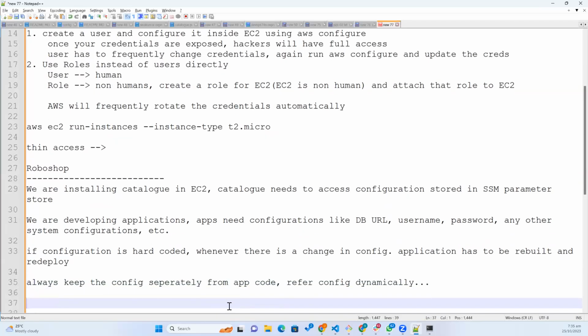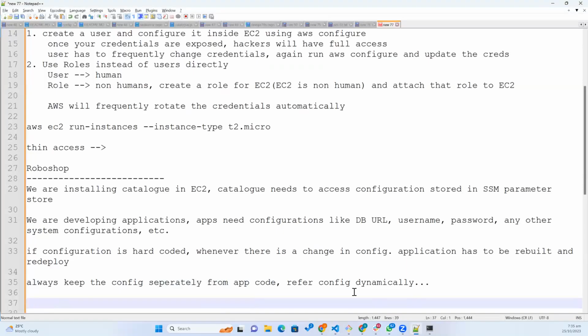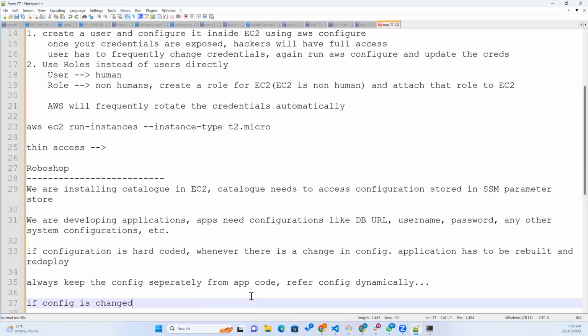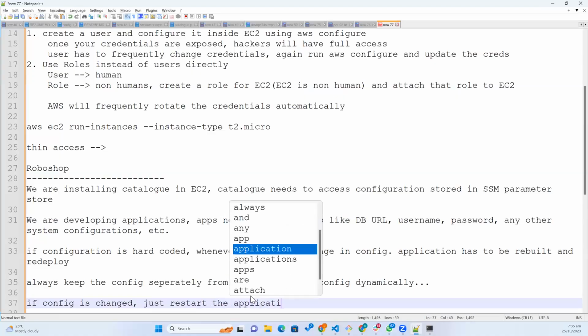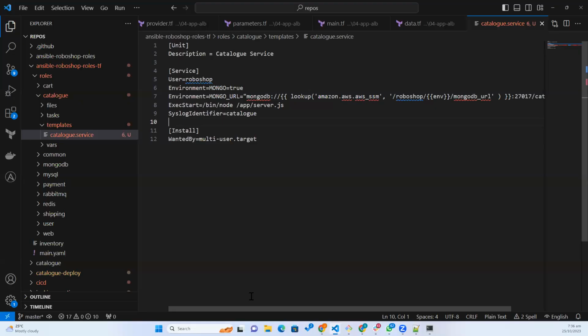So now what we are doing, we are keeping the configuration in SSM parameters, and I'm letting the application go and fetch the configuration dynamically. So what is the advantage you get? If config is changed, just restart the application. It will fetch the new value automatically. You need not change the code. You need not go for the full CI/CD process. You just change it, restart the application, and it will fetch it automatically. So that is the advantage.